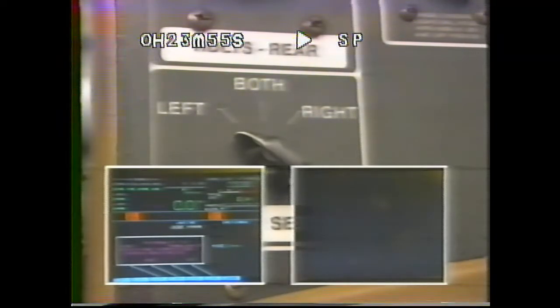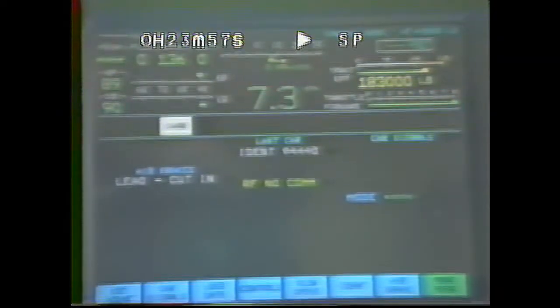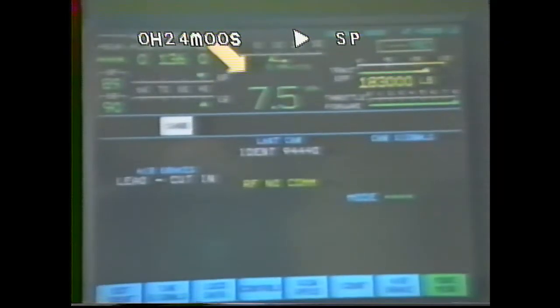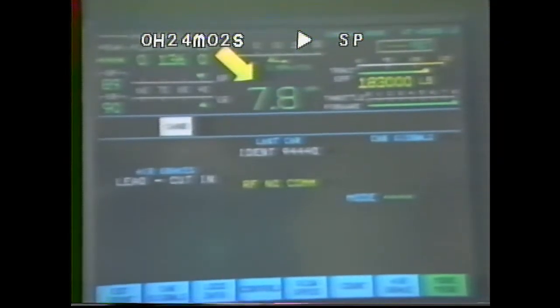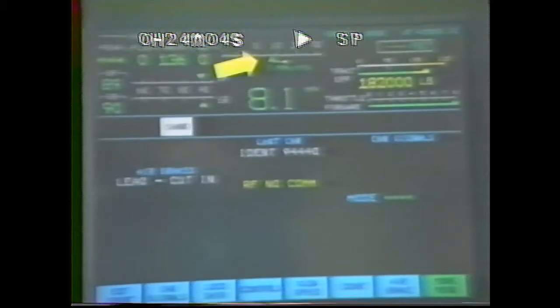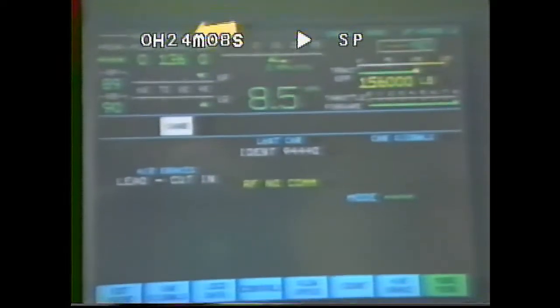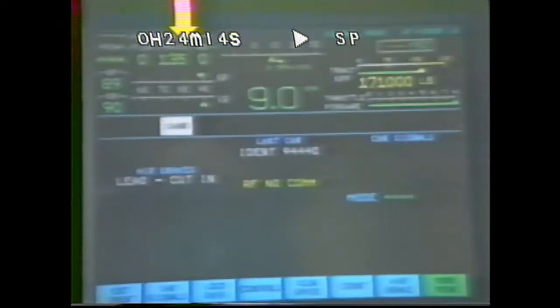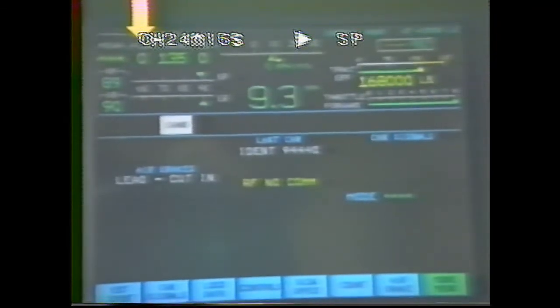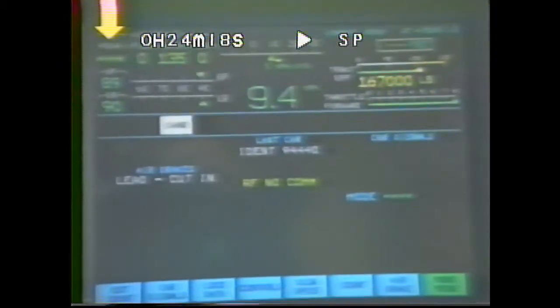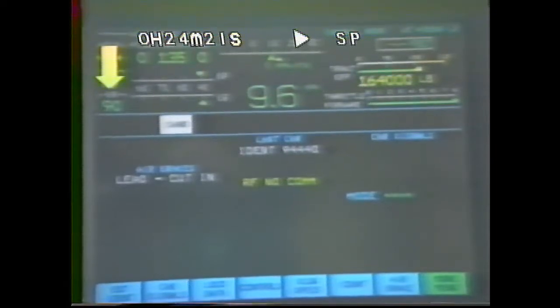Let's take a closer look at the operations display. Located in the top center portion of the screen, you'll find speed and a graph that shows your rate of acceleration or deceleration. The top left portion of the screen is air brake information, such as brake cylinder, main reservoir, airflow, rear brake pipe pressure, equalizing reservoir pressure, and brake pipe.